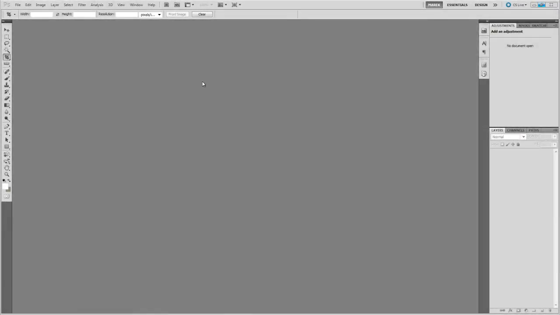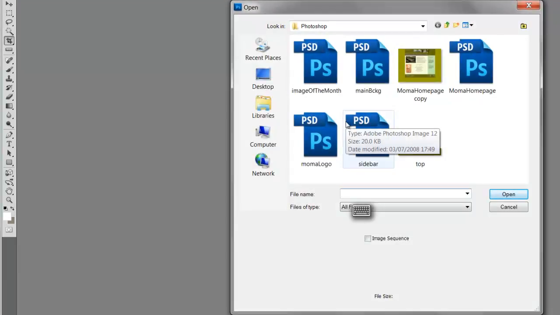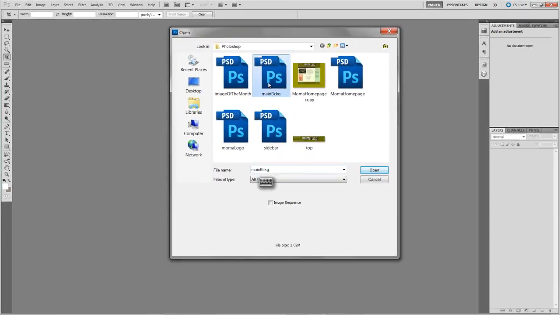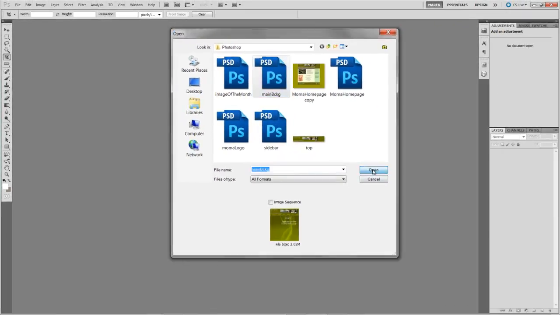Okay, here I am inside Adobe Photoshop, and in this tutorial I'm going to show you how to take parts of the layout that was created by a client and slice it. Let me show you what I mean by that. I'm going to open the file that was created as a layout of a website that I'm going to design, and this is just a concept. Okay, this image here, I'm just going to open it.